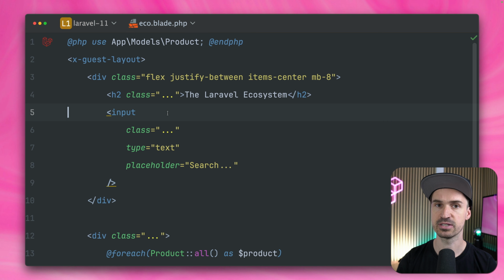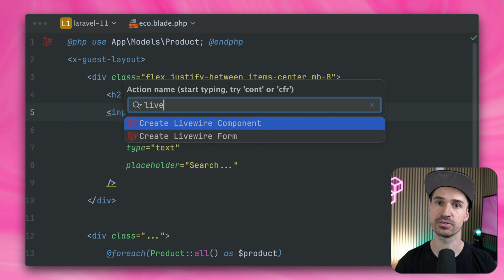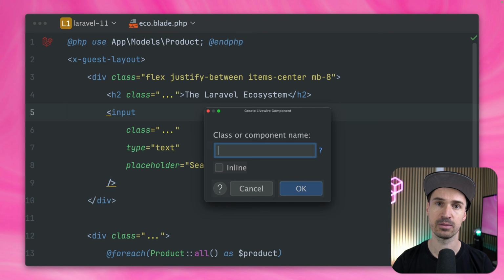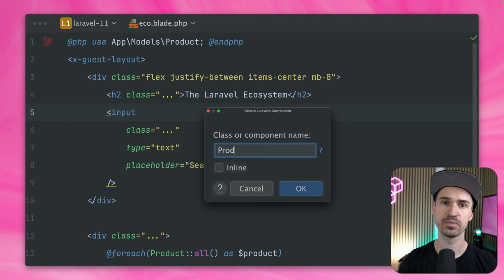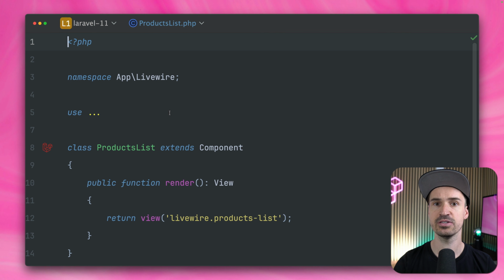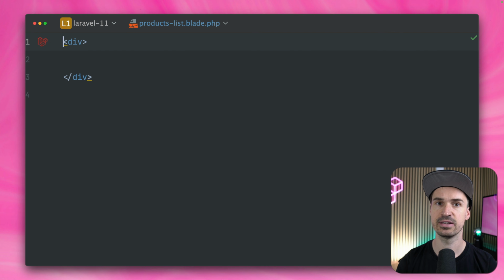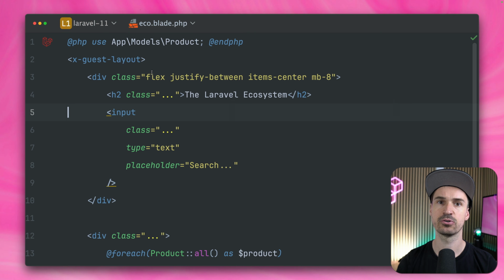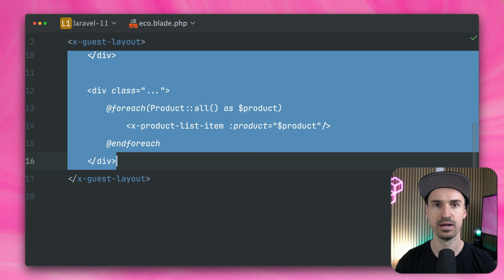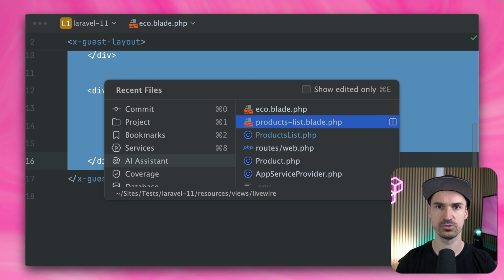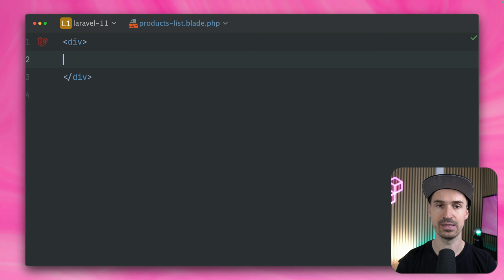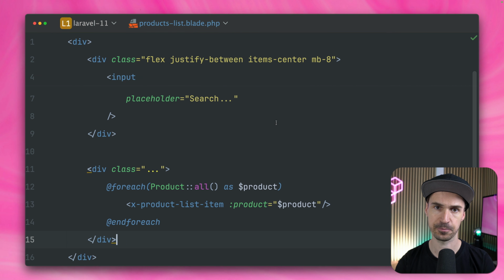But now we want to do this differently with Livewire. So we're going to create a Livewire component here. I'm doing this with the Laravel Idea plugin, and let's call this products list. What this gives us is two files. First, already this class file, similar to the example here, nothing in here yet, and then also this view file, which is really empty. So let's get the code from our eco Blade file. Let's select all of this here, cut this out, and bring this into the view file of our Livewire component inside this div.